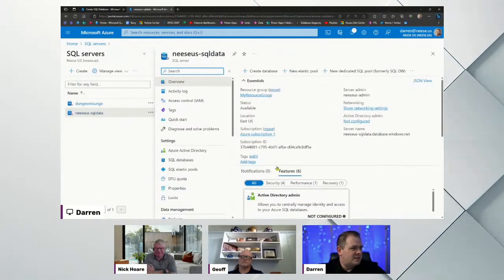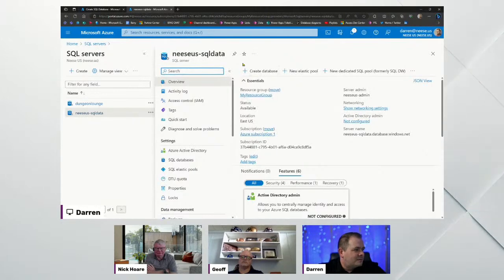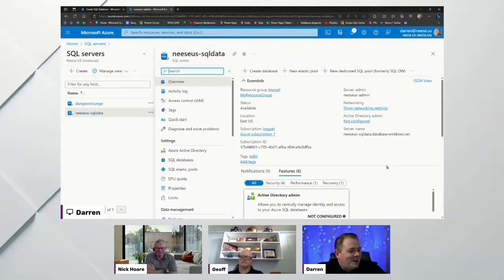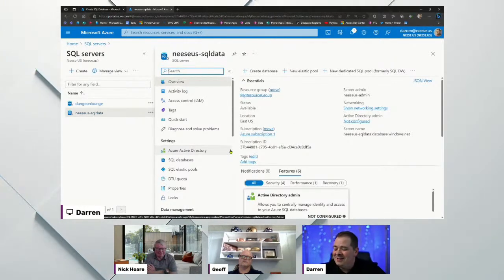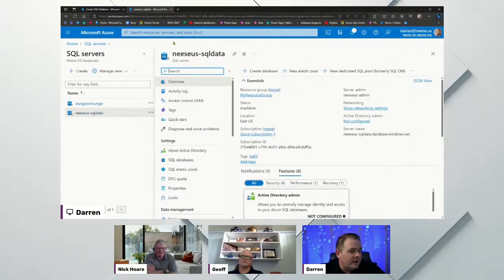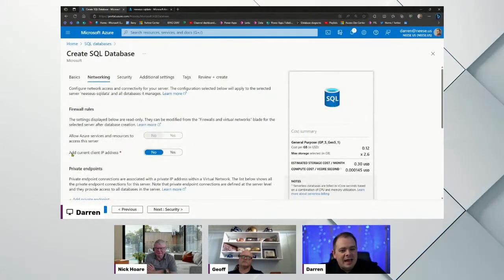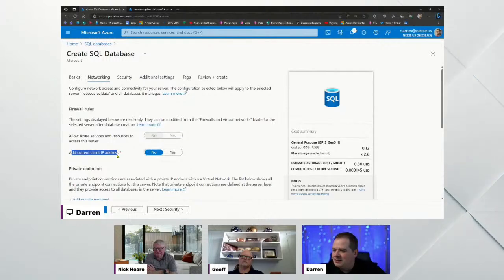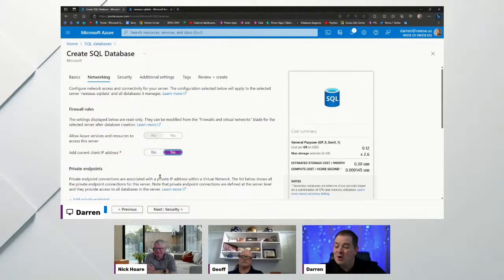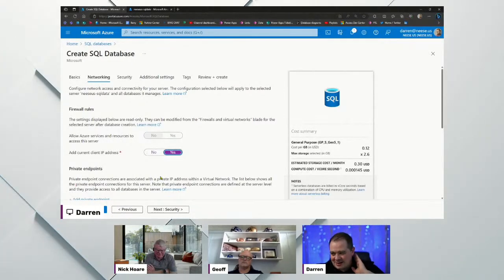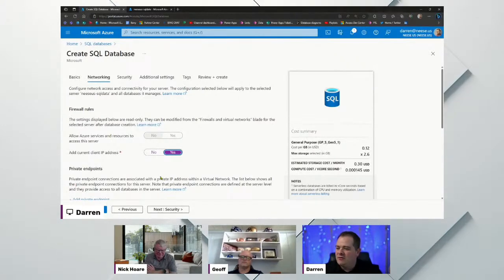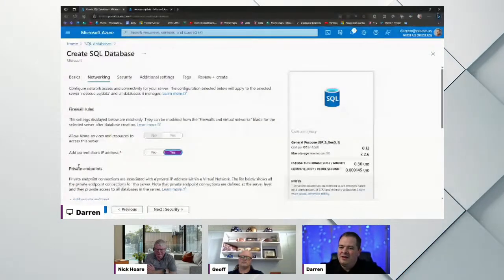So here are all the settings, maybe that I don't want the world to see about my server. But it really doesn't matter because there are firewalls and you wouldn't be able to access it anyway. You see add current client IP address. Okay, and I'll say yes. So I can open up SQL Server Management Studio and connect to it. It will allow my IP address to access it, but it won't allow any other IP addresses out in the world to access it. So there's a little bit of security.